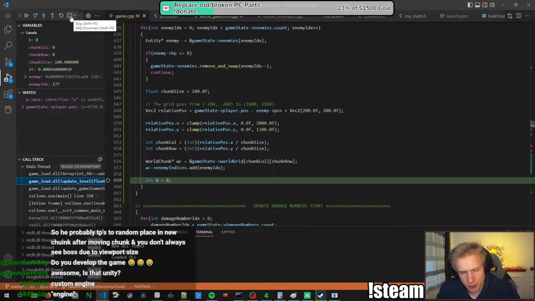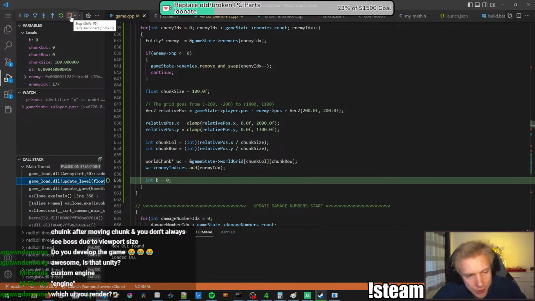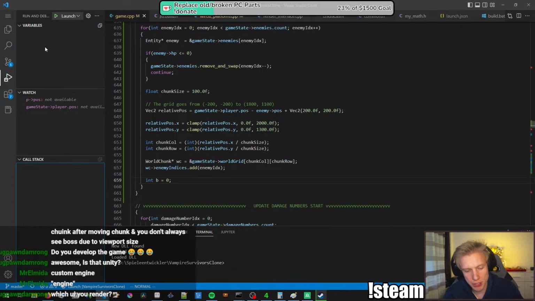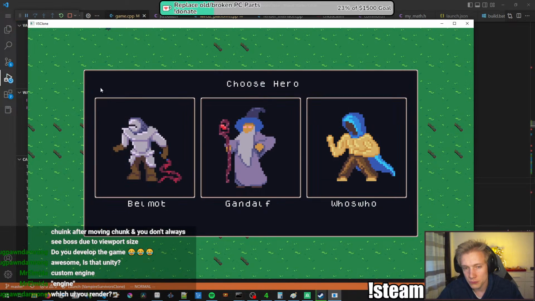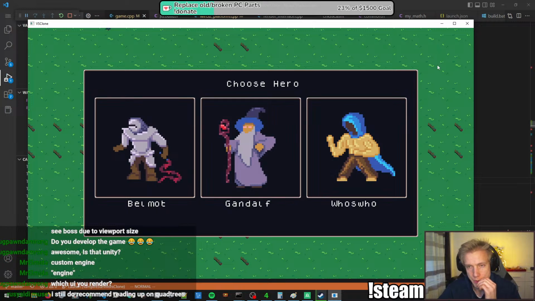Okay, guys, I think what I will do tomorrow is choose a random... Which UI do you render? It's just a bunch of quads, bro. This is just a bunch of quads. I still do recommend reading up on quad trees. Oh, I know about quad trees. I know about them, but I don't think in this game they are needed, because it's a small game.